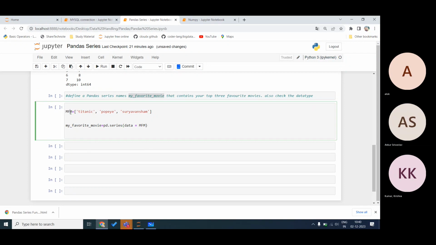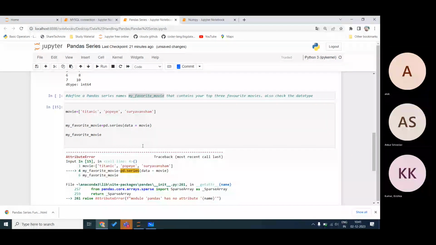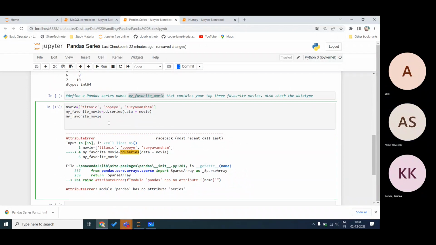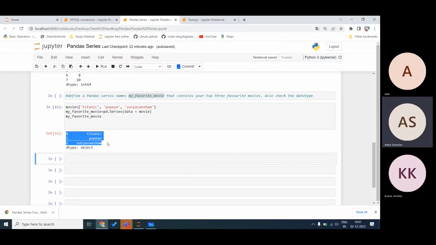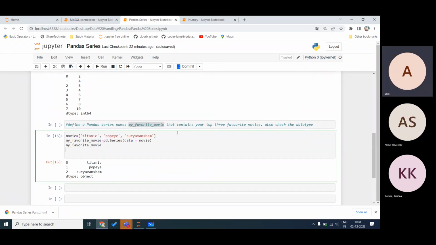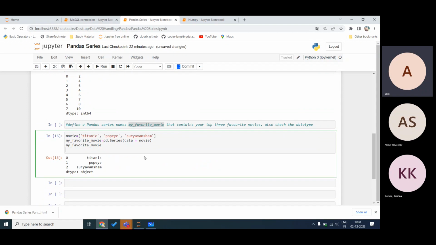Right here movie, also here movie. Use proper syntax. Now if you are printing this, what is the issue with this? Again, Series is caps. See, Titanic, Popeye, Suryavansham. Popeye is an Odia movie. Sir, I just gave the name like that. Okay, no problem.